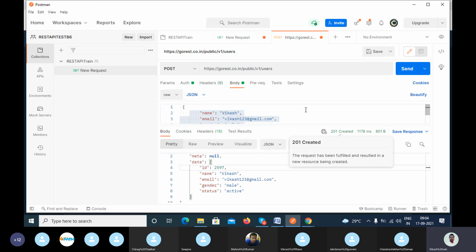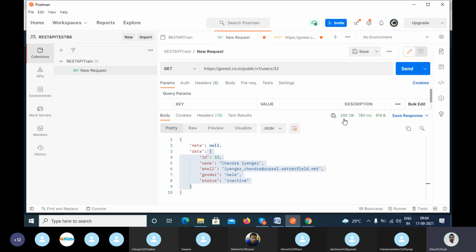Here you can see I have created the data, and you are getting 201. In the GET call, you are getting 200. That means you are successfully able to fetch the data. That's why you are getting the status code as 200. Whenever any action is successfully performed on the server, the server will return a 200 series status code. It indicates that the action was successfully performed.